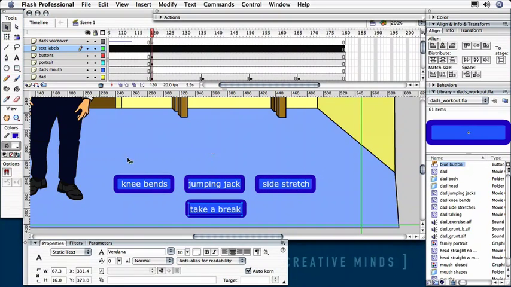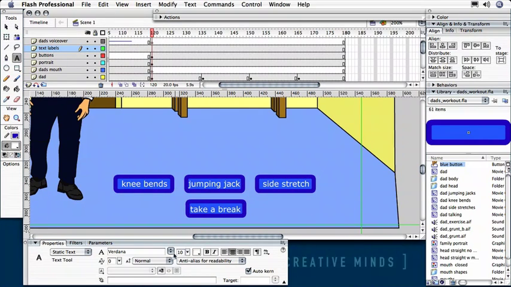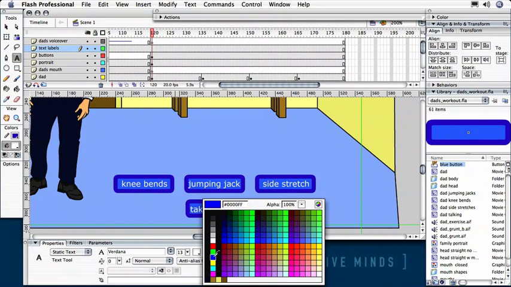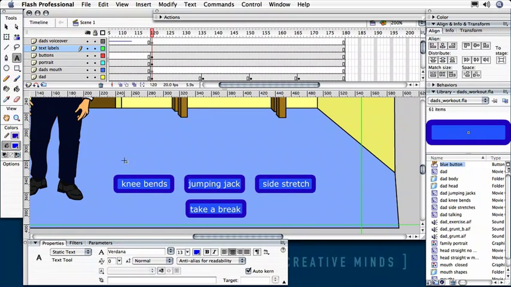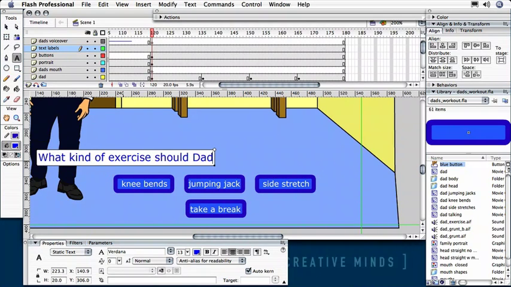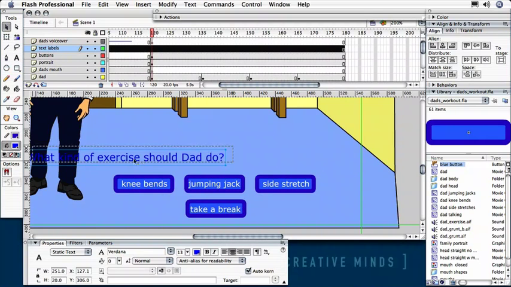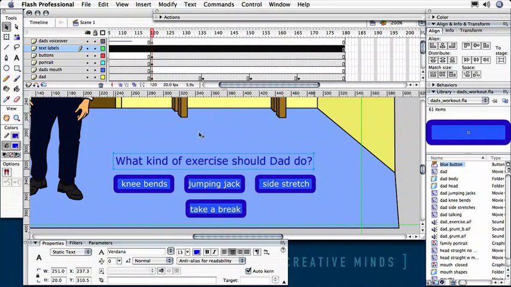Now I'll also put a label for the buttons themselves. I'll do this with the text tool, and we'll change our text properties just a little bit so I have a slightly larger text. I'll go with a dark blue color, and I'll just put a label up here for what these buttons are going to be. We'll just say, what kind of exercise should Dad do? I'll center that up over our buttons, and with that we've set up a little area where our user knows exactly what's going on.